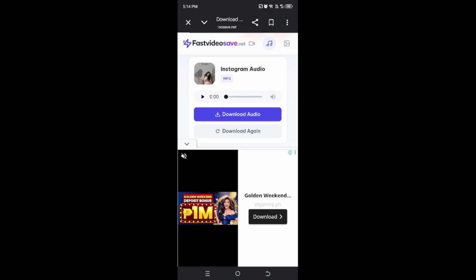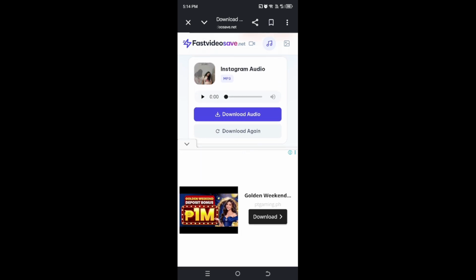Depending on your device, the audio will usually be saved in your Downloads folder or your default media folder. On a phone, you might find it in your Files app or your Music or Audio section. On a computer, check the Downloads folder.